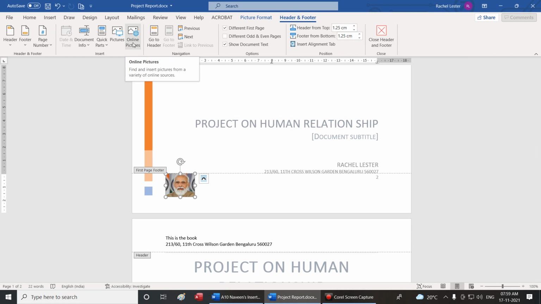This option finds and inserts pictures from a variety of online sources.